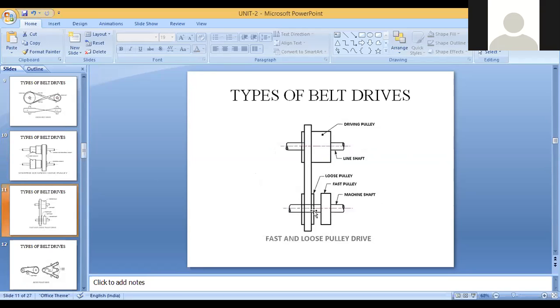These types of drives we use in CNC machines. Here, this fast pulley will be connected to the machine shaft, and the loose pulley will rotate loosely. It means that if this loose pulley rotates, there will be no movement of the shaft. So if you want to run the machine, then we shift this belt to the fast pulley. And if you want to keep it idle, then we shift it to the loose pulley. The motor will run continuously, but there will be no movement in the machine shaft. So this is fast and loose pulley drive.